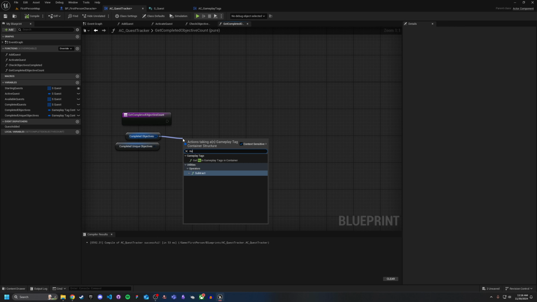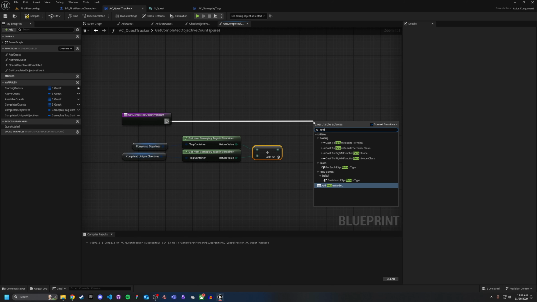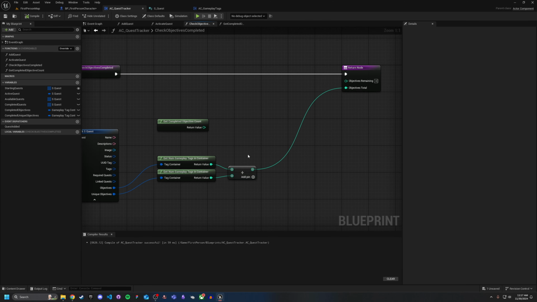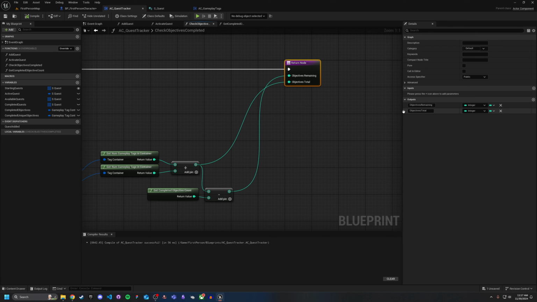So what we're gonna do is get that same num. Just Control C, Control V, and do this. So let's get the complete objective count, and we're gonna add these together. Call a return and plug that in there. If we go back here, so now we've got our total, and we want to minus from our total the completed amount. So go here and do this. In fact, to make that a little less ugly, let's do this. There we go. All right.